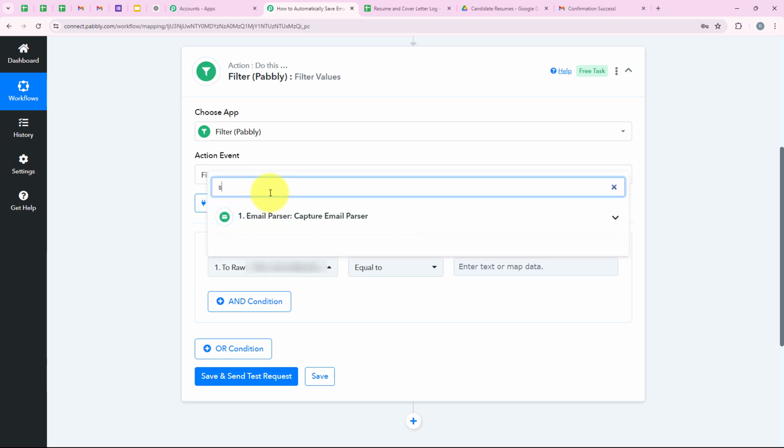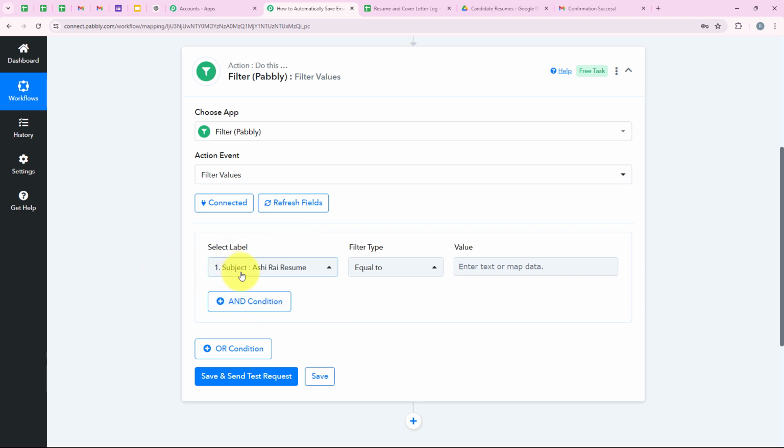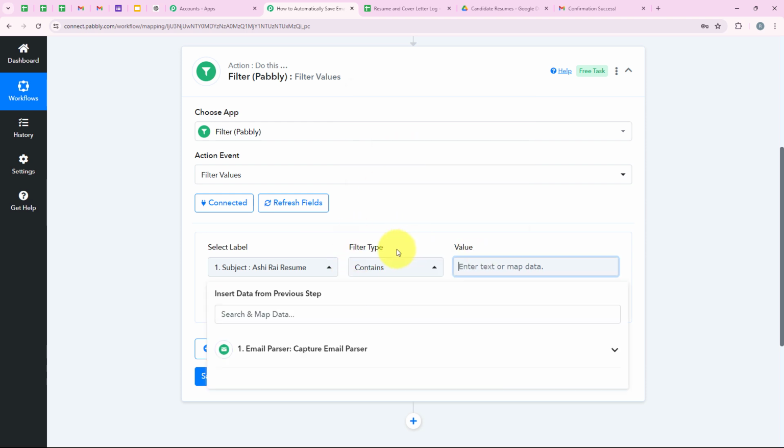And now for the label, we are going to select the subject. So I'm going to search for subject right over here, and as you can see the subject, so we are going to select it. So now I want the label to be subject, and then for the filter type we are going to select contains. So now I want that if the subject contains resume, then only this workflow should move forward.